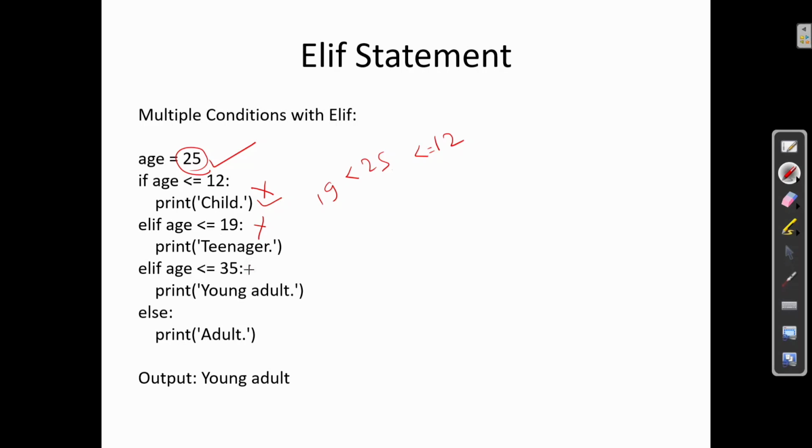Now look at the third condition: elif age is less than or equal to 35, meaning your age is 25. Now you see this condition is absolutely working, so your result will be print young adult. Once this condition is working, there is no need for the further coding part. It will break the program here, because the condition is already true and the further conditions are no longer required. So the output will be young adult.